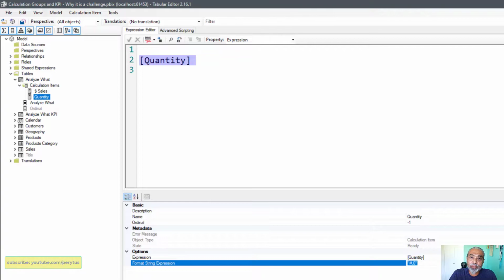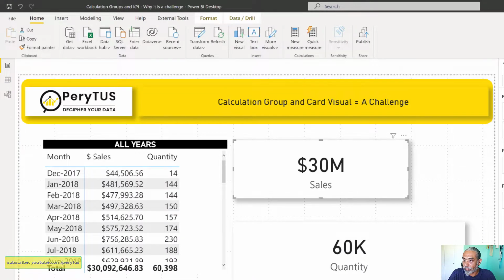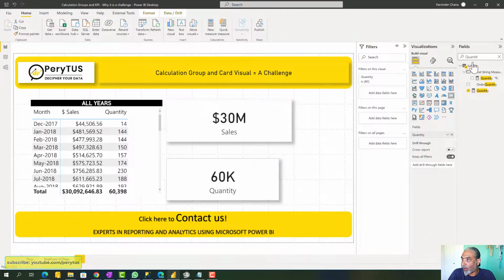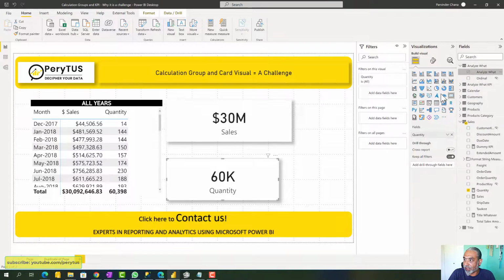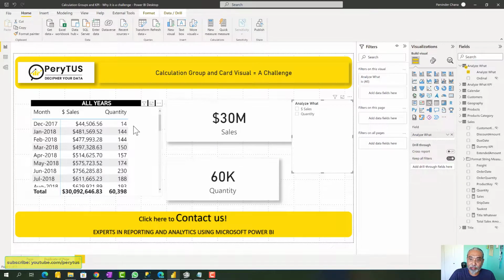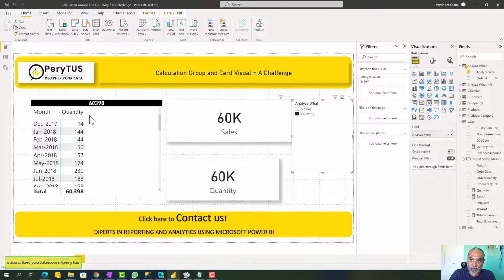I created the calculation group Analyze What because I want to give the user the option to see the sales or quantity in their visual. They can pick one over the other, or see both. For example, if I put Analyze What as my slicer, it gives me the option to choose what I can see in my visual: sales, or quantity, or both.